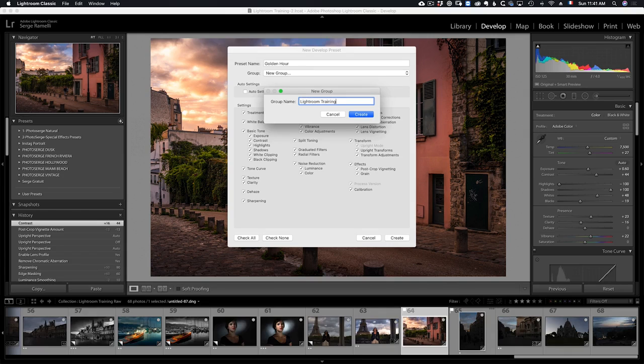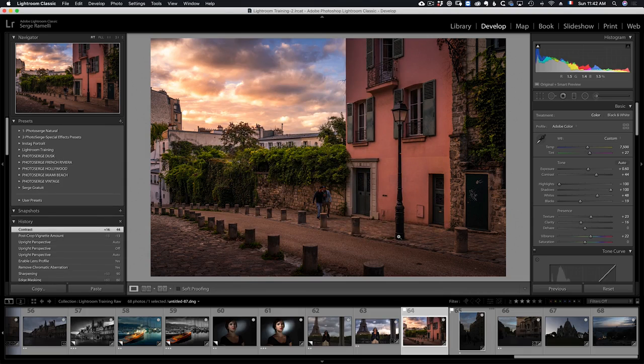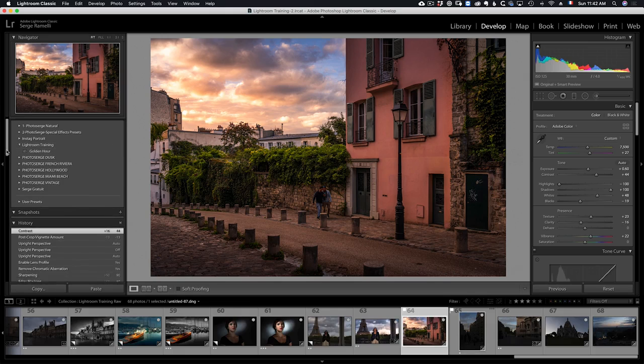We're training. Okay, create. Now, remember, you don't want to save the transform function in your preset. I don't find it translates well. Crop is not saved. That's perfect. Everything else is fine. Do not do auto settings. You want everything that we've done so far, and click on create. Okay. So now we have a new group here called Lightroom Training, and we have a Golden Hour preset.